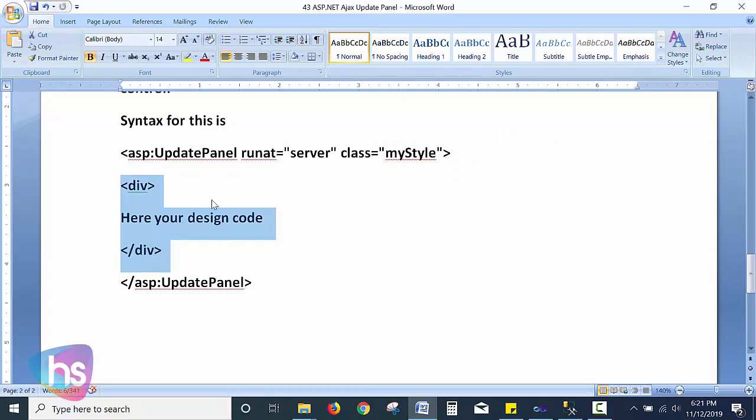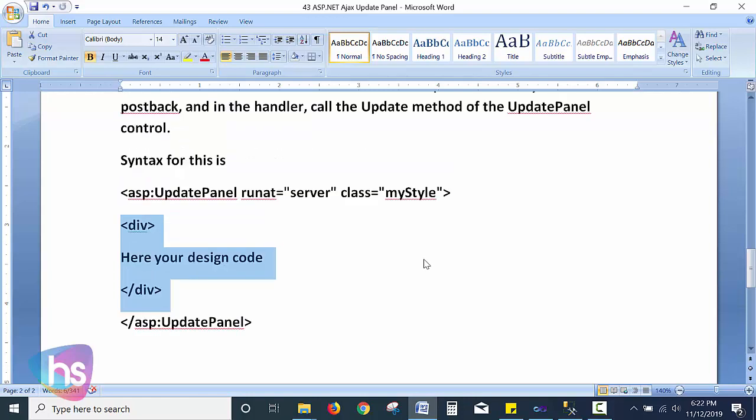On the ASPX page, you need to write the update panel. Whatever should be automatically asynchronous and sync with the server round trips without impacting the entire page is what you have to place inside the update panel.